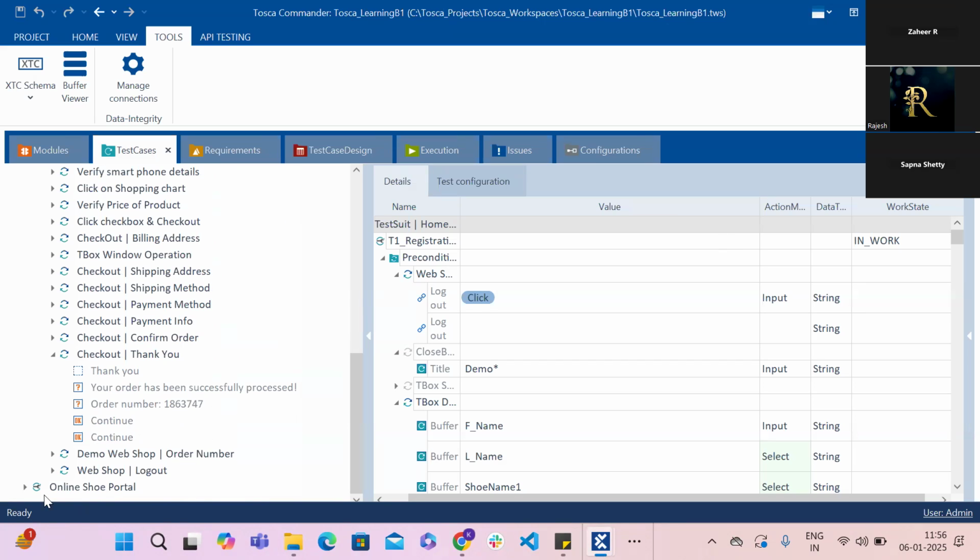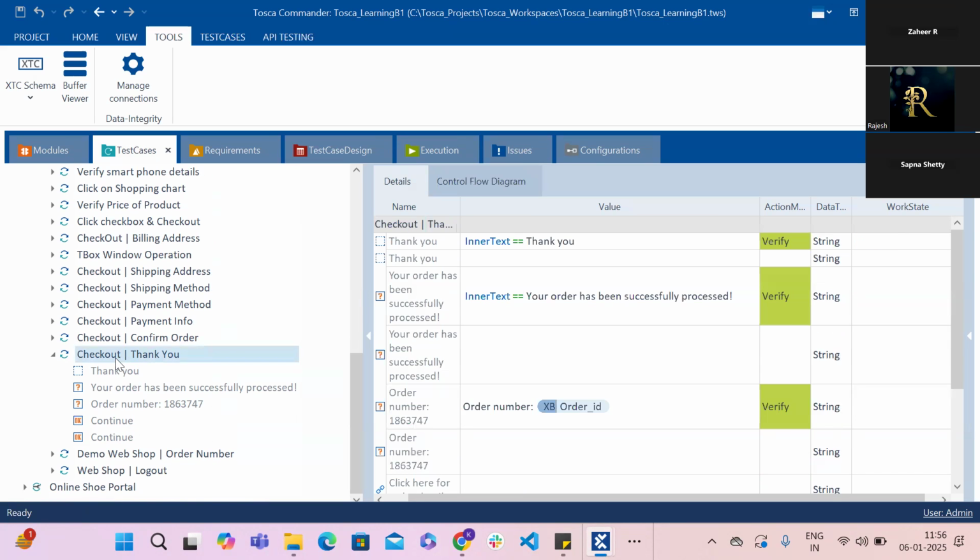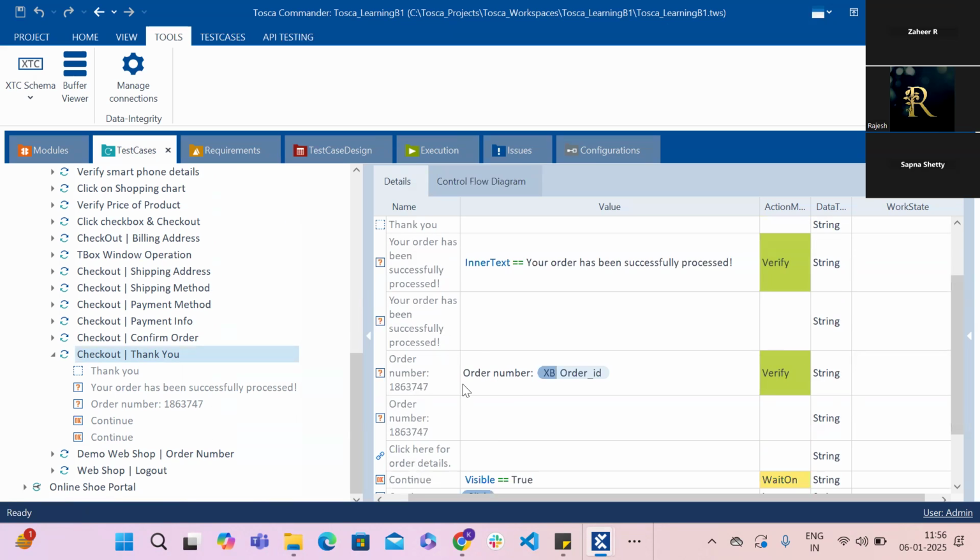Click checkout, thank you page. Where is the inner text? Okay, inner text, but order number message.